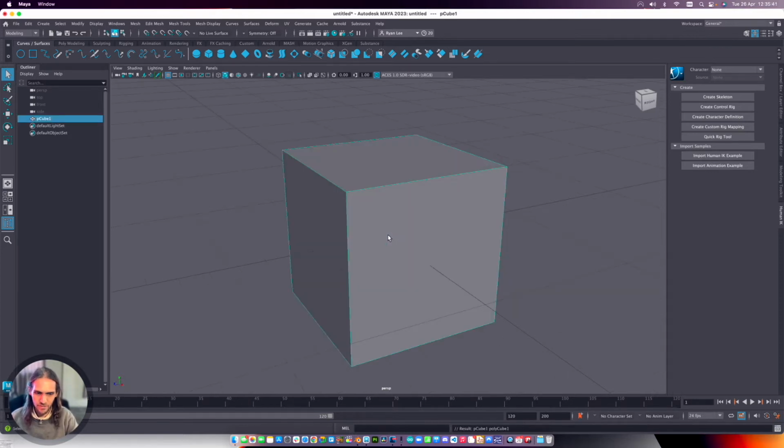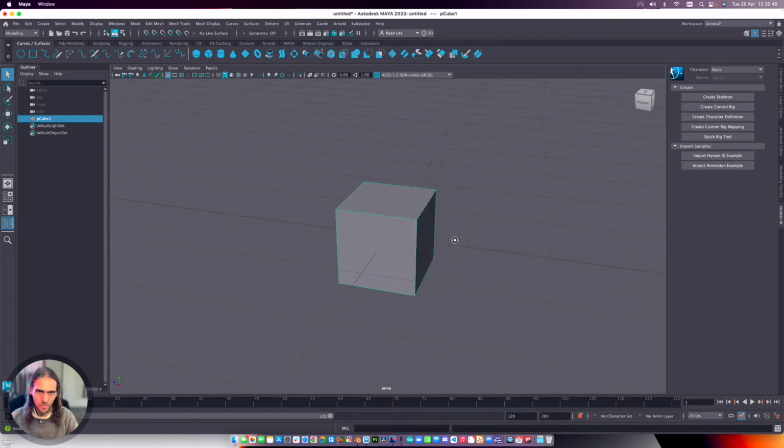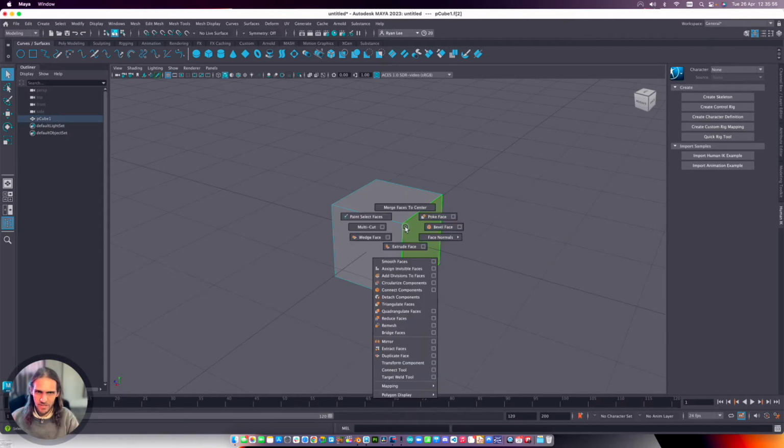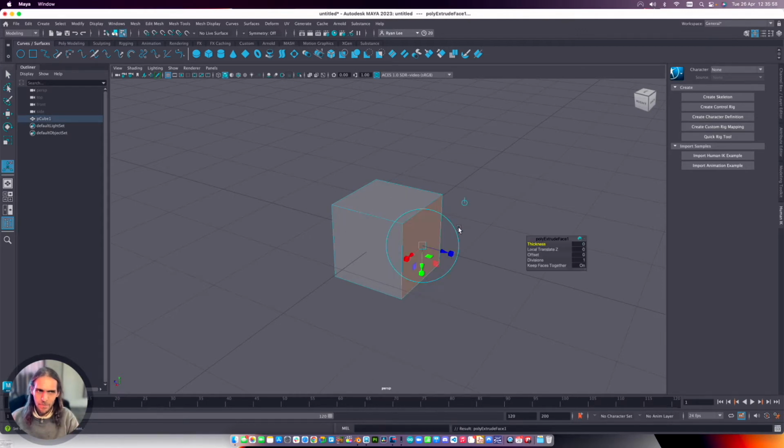I can press F to focus on it. So let's say for example now I want to go to face mode. I'll select the face, then I guess let's extrude face. Now here's the cool thing. The minute I do that tool, extrude, it's going to show me my manipulation tool right over here, my different axes, and from there I can pull it out, okay?